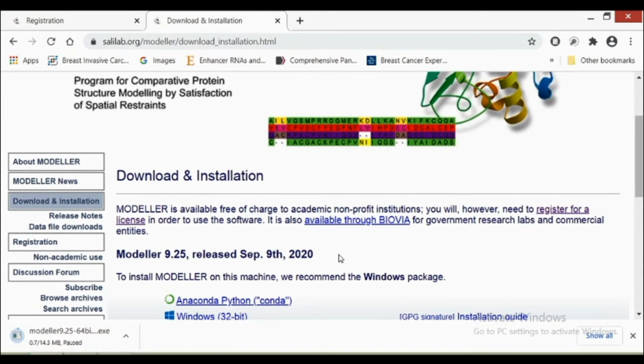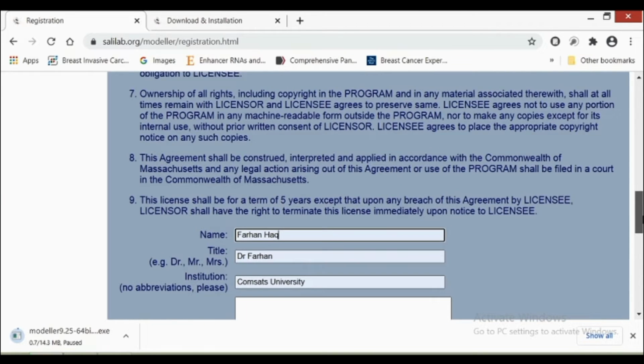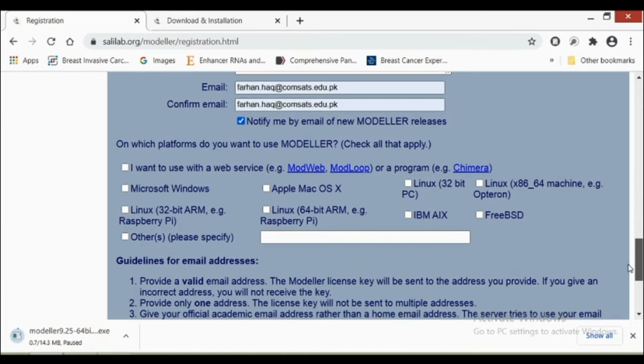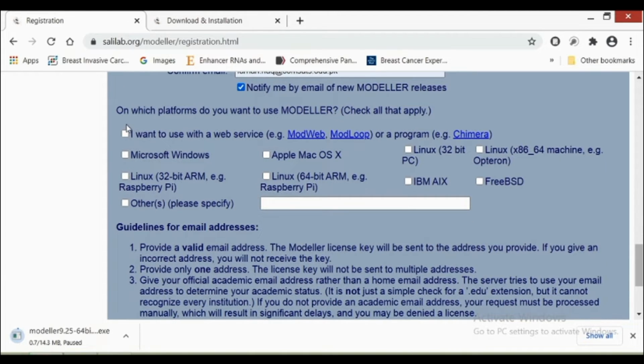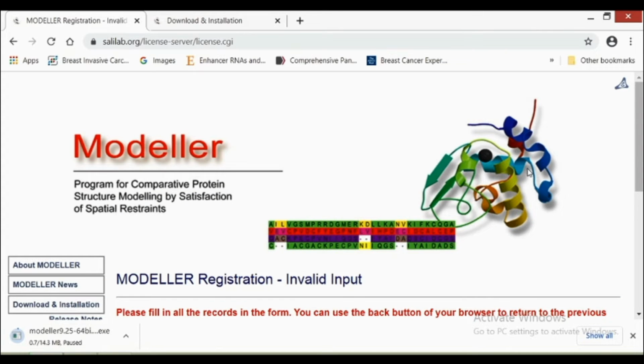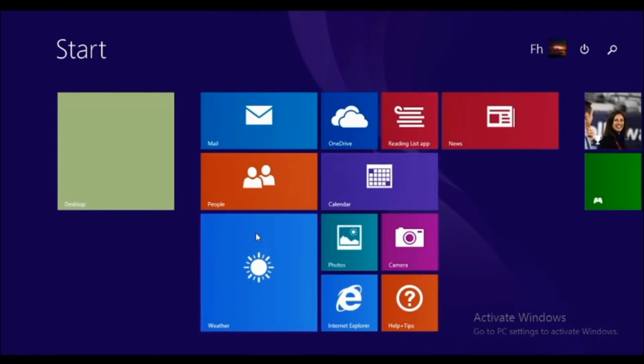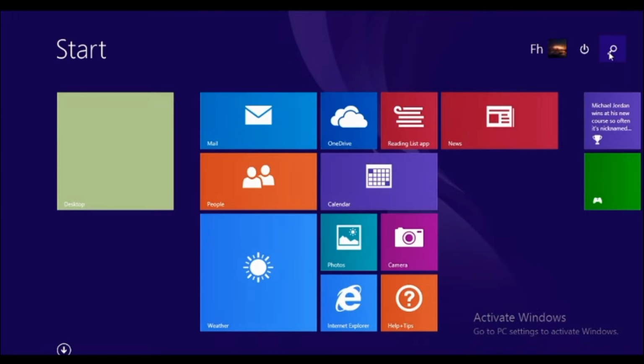I've just paused it because I've already downloaded it, and there are two things you need to do. One is to fill up the registration form and select the right options, like I also want to use the web service and I'm using Microsoft Windows, and put your institutional email address and then click agree and accept. Then it will send you an email on your email address, and you can use the license code and start running Modeler.